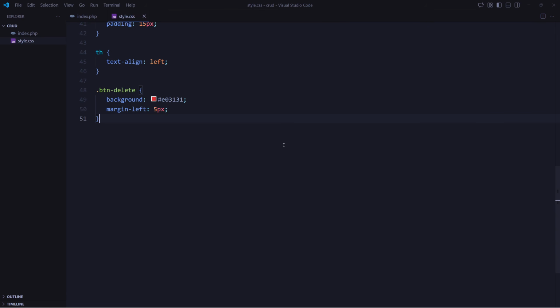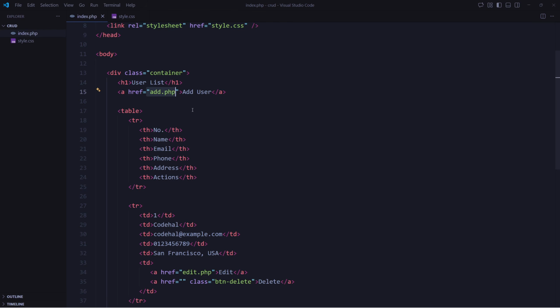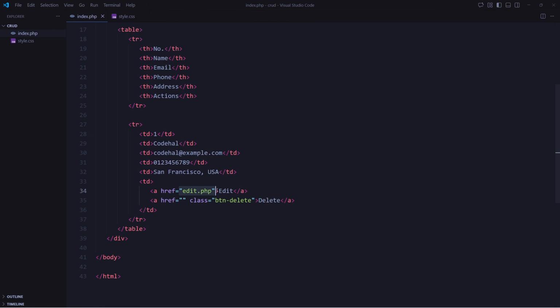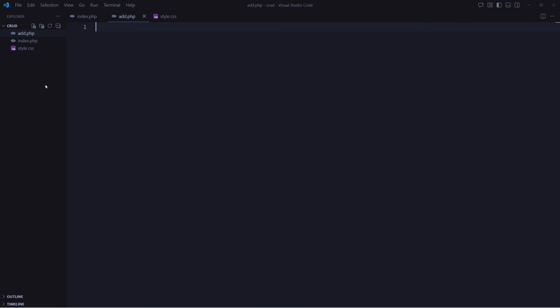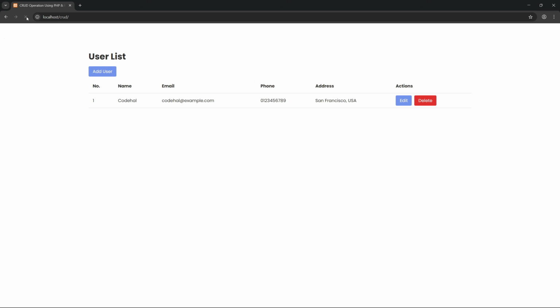Okay, before seeing the result, here we will first create files with the names add.php and edit.php. In this sidebar, we can click New File, first for the add.php page, and then edit.php. Now let's take a look at the result. If the appearance hasn't changed after refreshing, we can press Ctrl F5. That's because the browser is still using the cached version, so this forces it to reload the latest files.